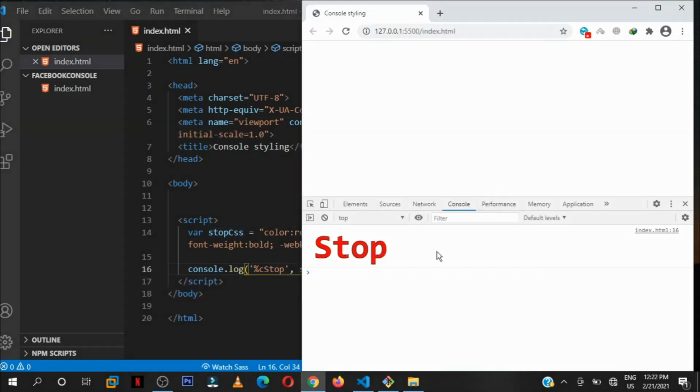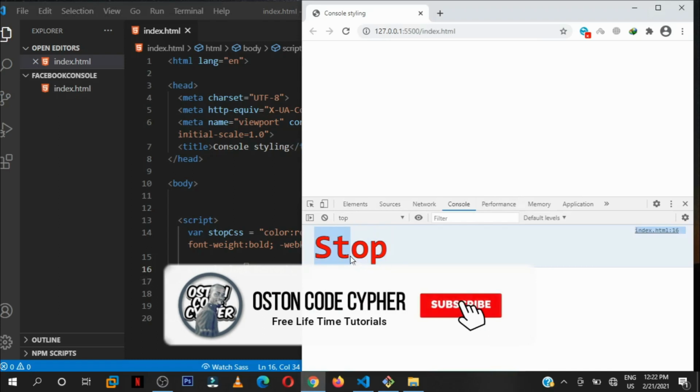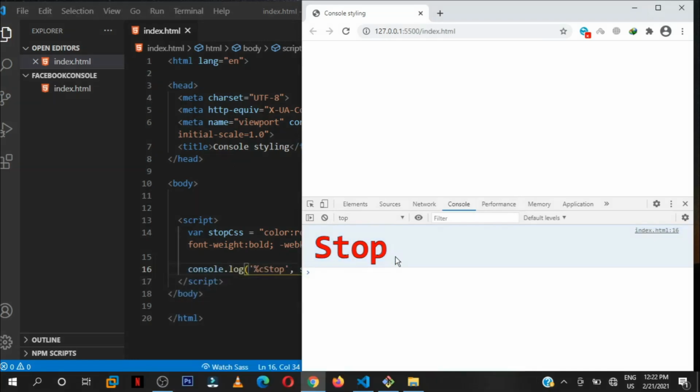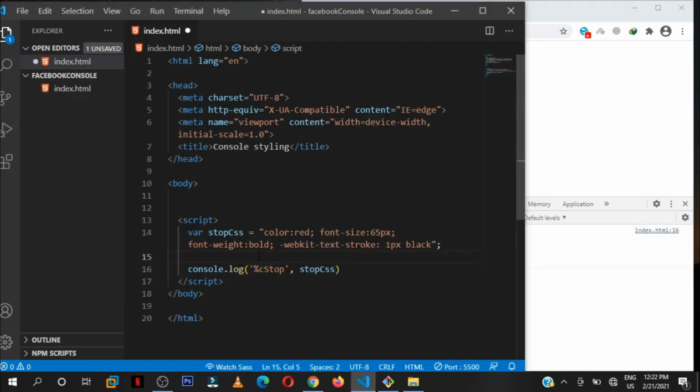If you go to our console, this is what you're seeing. So probably that's how Facebook does it. Then for the message, I'm going to write another variable here and call it msgCSS, short for message CSS. And the CSS for the message is going to be very simple. We are just going to use a font size, and I'm going to set it to 20 pixels.